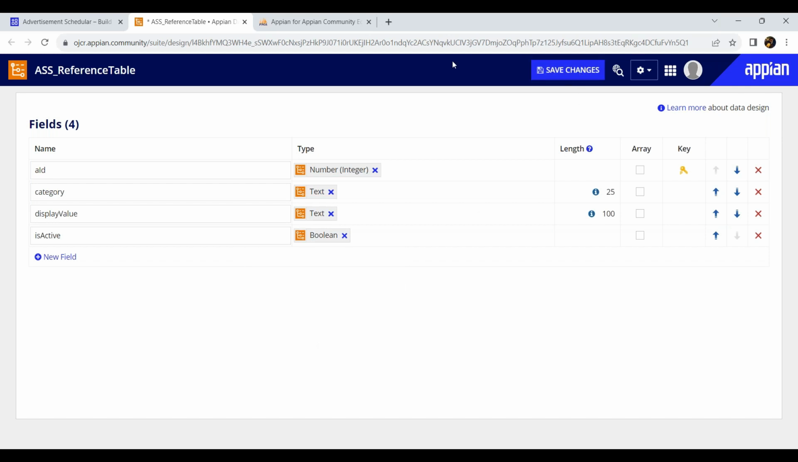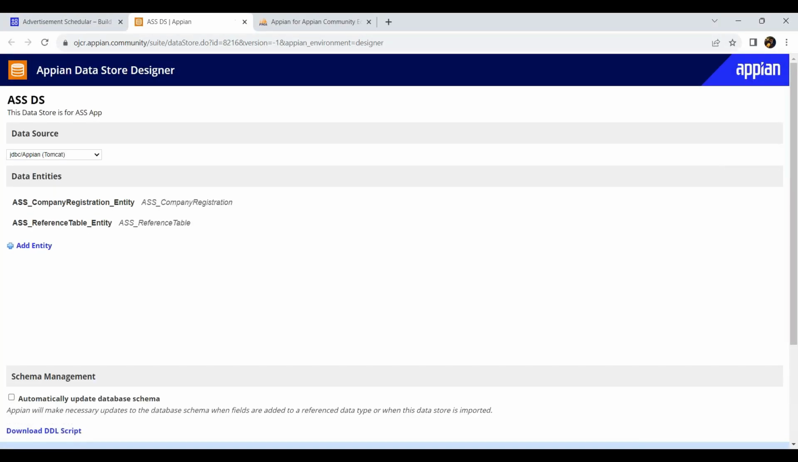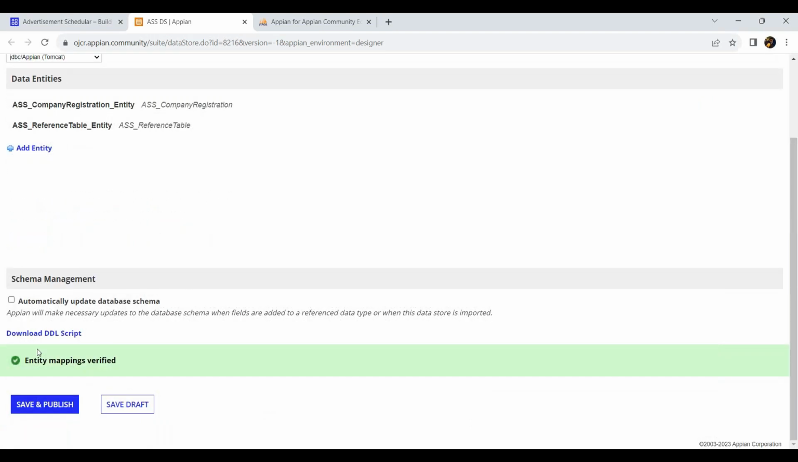Now if I click on save changes, it will try to verify if it works or not. So let's do the verification. Changes are saved. It means that it's working fine. If I go to the data store that we created, in the data store we define the entities. Just verify the entity because we have made some changes in the reference table. So the entity is verifying fine. So it means the relation has been established perfectly.